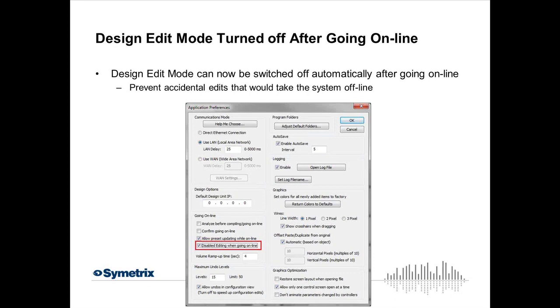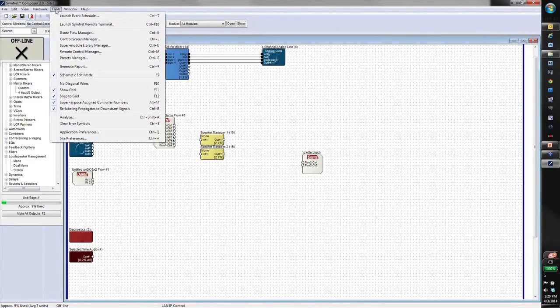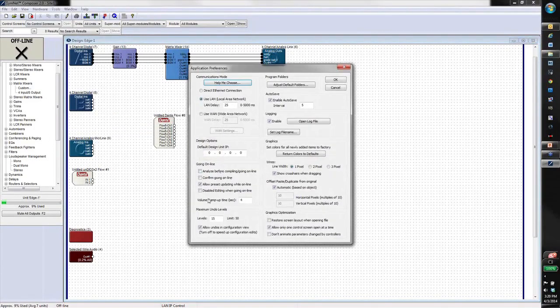Now for me, this is super annoying because every time I go online, I need to go to Tools and recheck edit mode or hit the F9 button to toggle myself to edit mode. And that just gets annoying. I'm certainly used to the way SymNet's been working for years, so I unchecked that by default. Once again, that is under Tools. I'll show you Tools, Application Preferences, and it's this checkbox down here in the Going Online section.